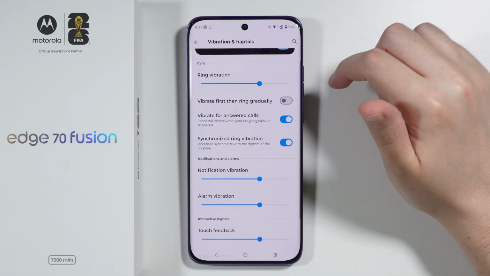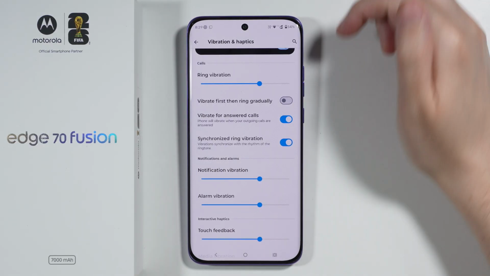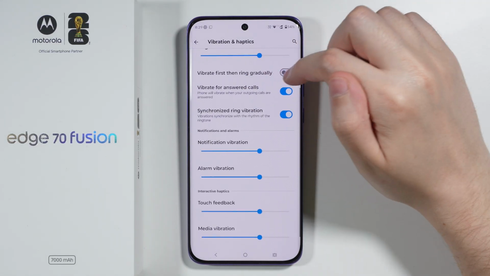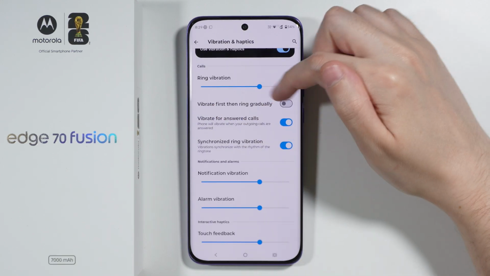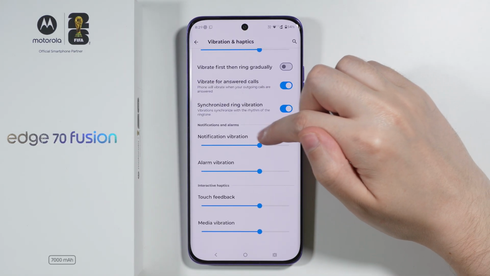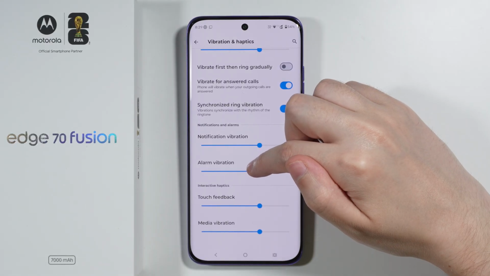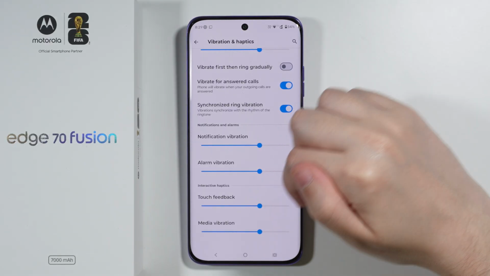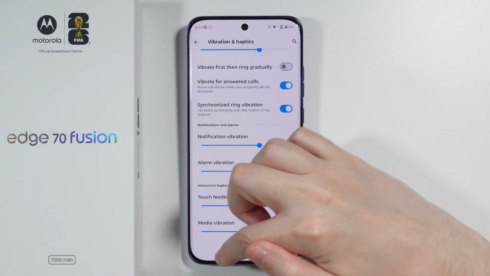You can also adjust vibration for specific things, like for ringtones. You can also find a couple of additional vibration options for ringtones. We also have the notification vibration and alarm vibration. There is also the touch feedback and media vibration in here below.